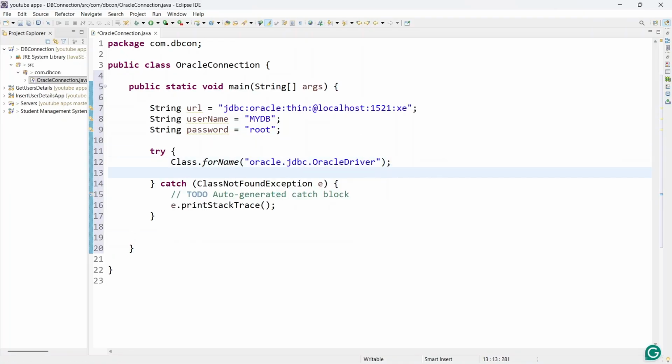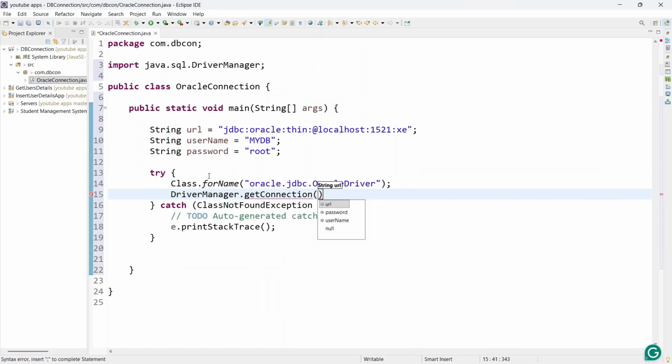So this will throw ClassNotFoundException, so we have to put it in the try catch block. And after that I will use DriverManager and call the getConnection method. In the getConnection method we have to pass URL as the first parameter, username as the second parameter, and password as the final parameter.